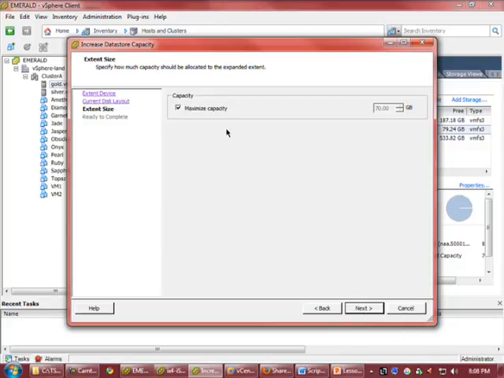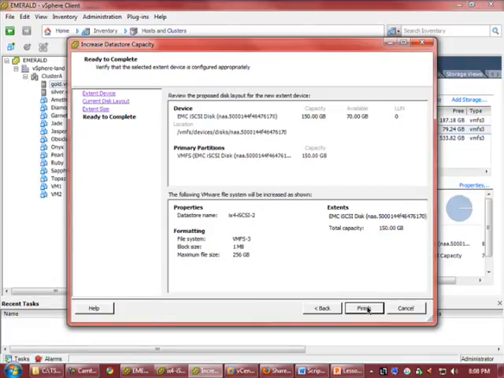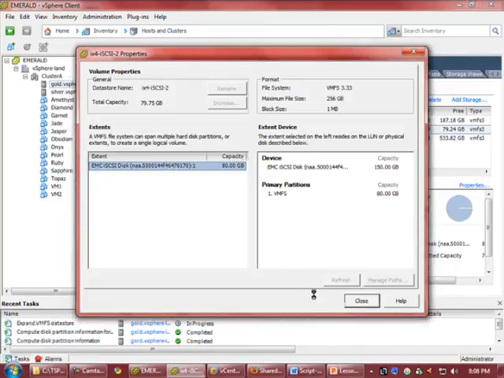And here the default is maximum capacity, but you can uncheck that, and if you wanted to not use that whole space that's on that LUN, you could. But we're going to click maximum capacity, click next. And just a little summary here telling us that the total capacity is going to be 150 gigabytes. And we click finish, and the task will run. You can see it down here, it's already completed. So now that volume is 150 gigabytes.